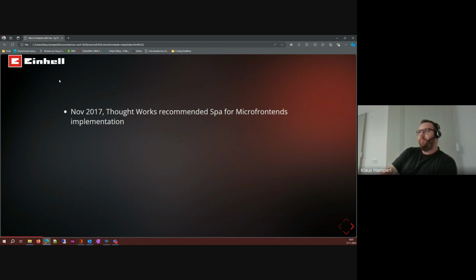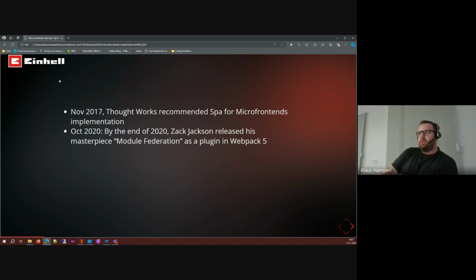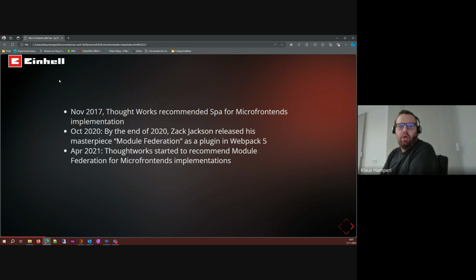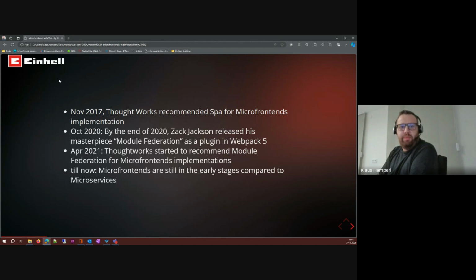In 2017, single-page applications were especially recommended for the implementation of micro frontends. And at the end of 2020, we have Jackson, who released his masterpiece, Module Federation, as a plugin for Webpack. One year later, ThoughtWorks recommended Module Federation as an implementation way for micro frontends. And until now, micro frontends are not as widely adopted as they could be. So they are still in early stages compared to backend microservices.